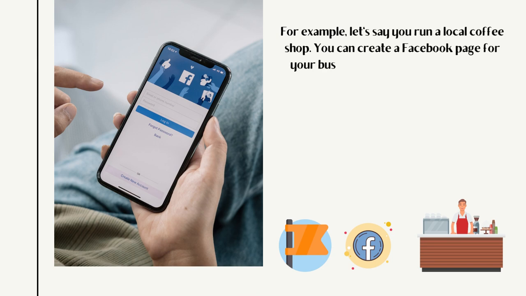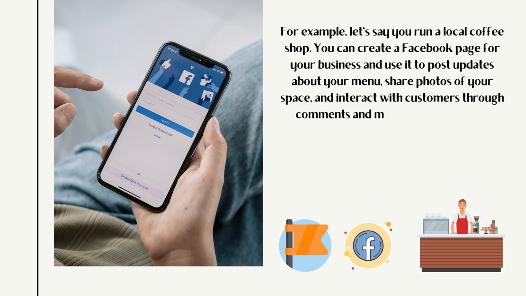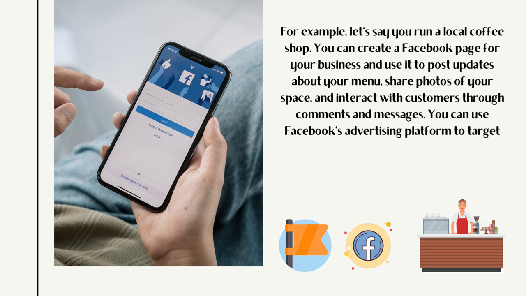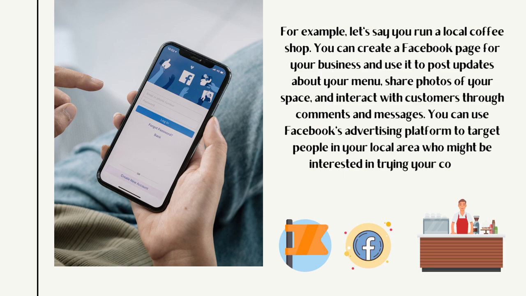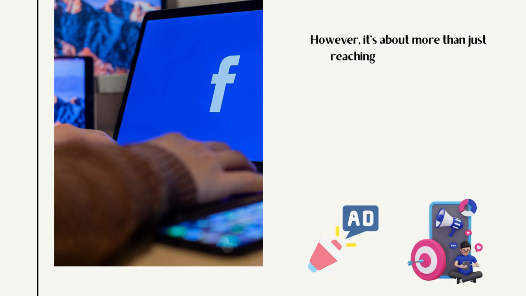For example, let's say you run a local coffee shop. You can create a Facebook page for your business and use it to post updates about your menu, share photos of your space, and interact with customers through comments and messages. You can use Facebook's advertising platform to target people in your local area who might be interested in trying your coffee.